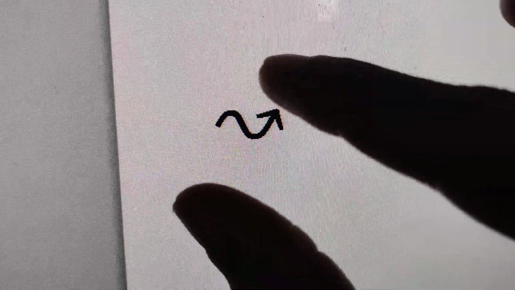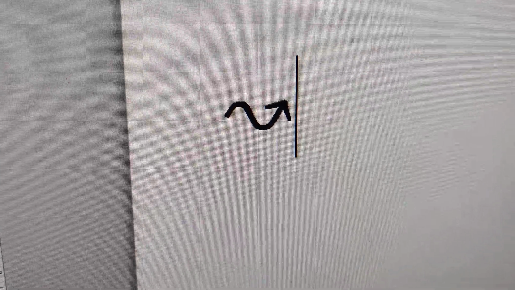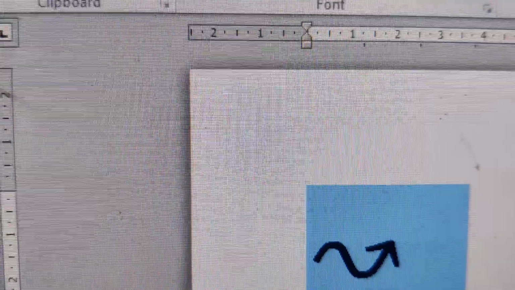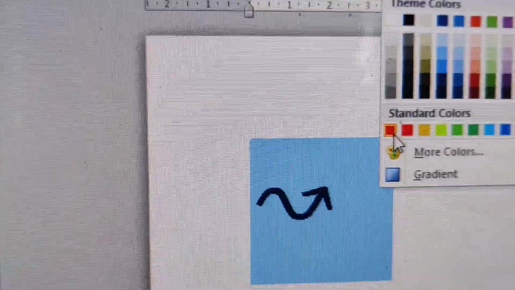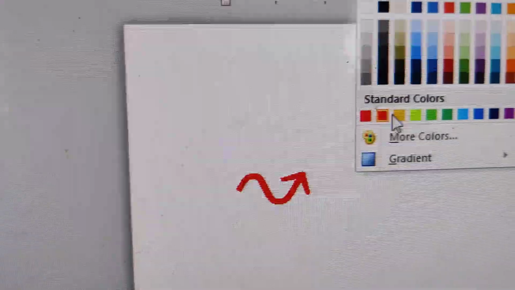So you can see that we have created a rightwards wave arrow symbol. And suppose if you want to change the color in this word, you must select this, and after that you can change the color also from here in this word.